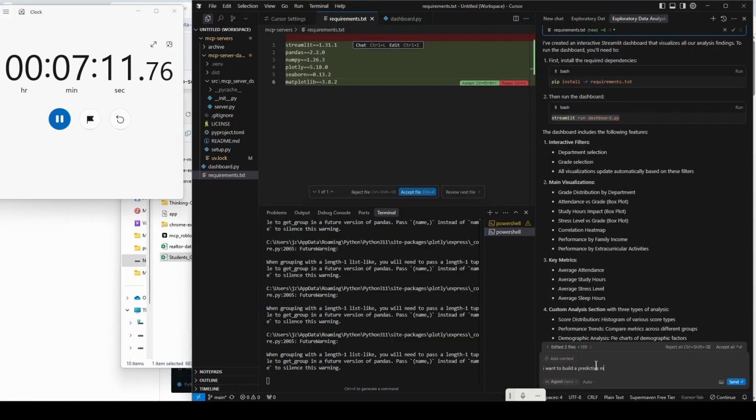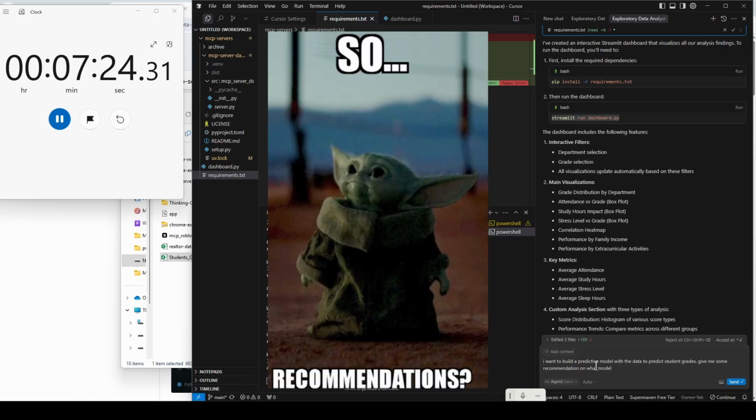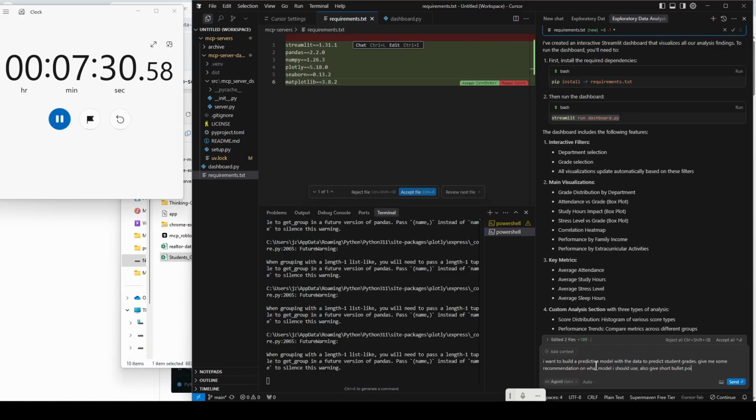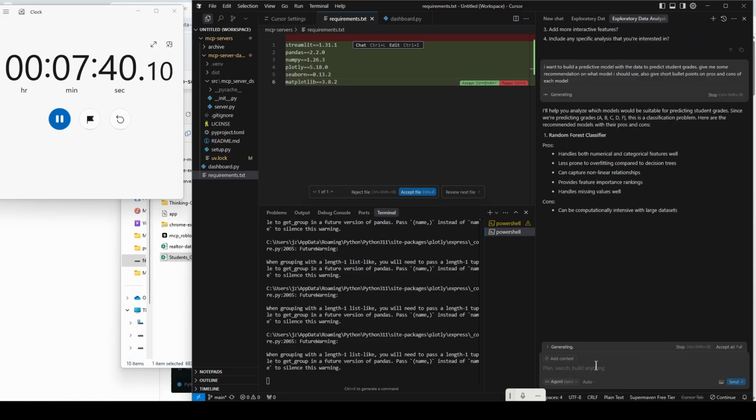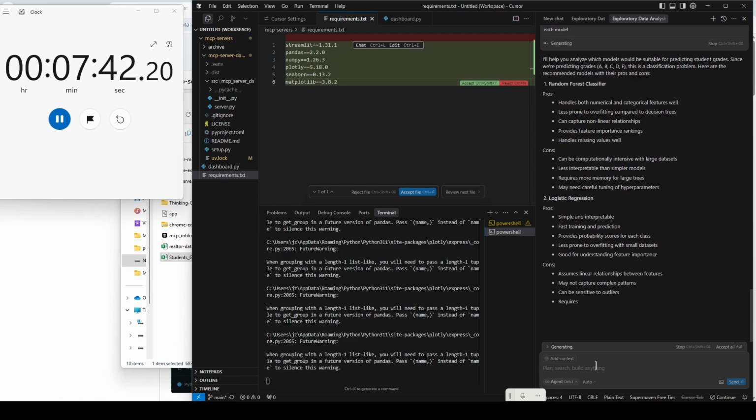Now I want to build a predictive model with the data to predict the students' grades. Usually I like GLM models, but this time I'll ask for AI's recommendation. What model do you recommend? And give me some short bullet points, pros and cons of each model. By the way, we're using the Claude 3.7 model here.